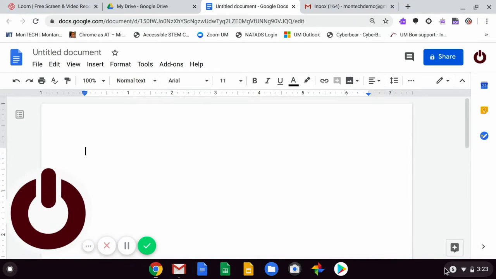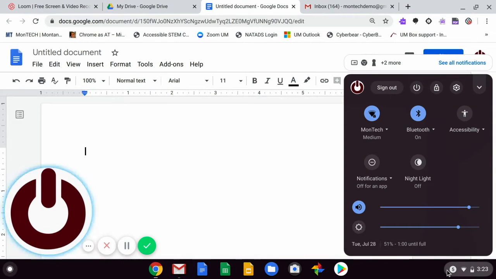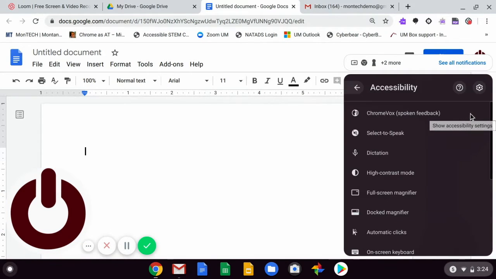So if I close out of there, now if I click back on to my system tray, you'll notice now I have a menu for accessibility features. So you can tell your student to just look for this icon of the little person. Now, if I click on this icon, it's going to bring up all the accessibility features available on a Chromebook.